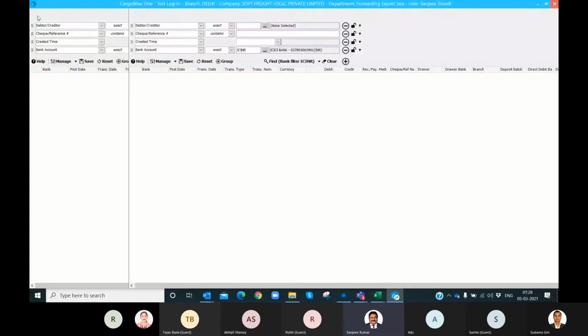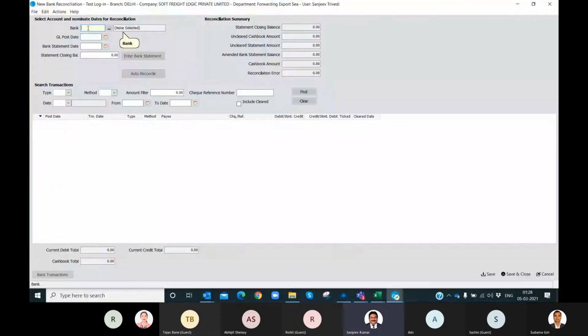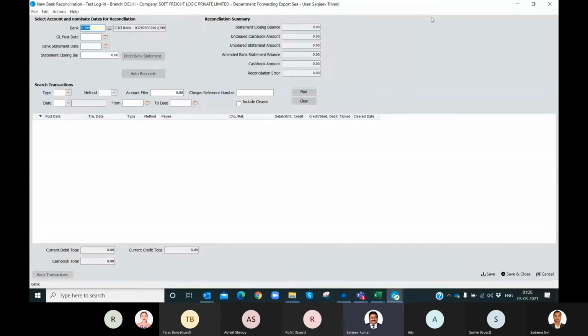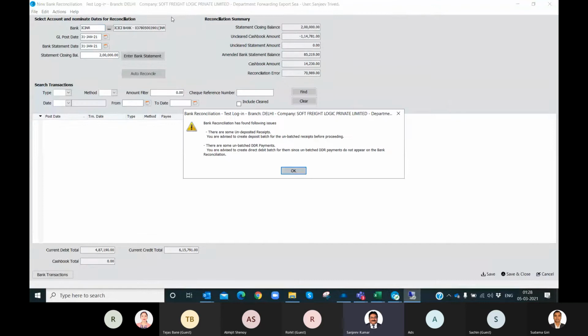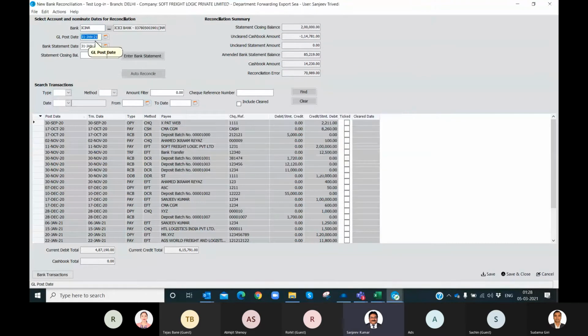Then the bank reconciliation window is also there. One can reconcile the bank by going here. We have to select our bank. Like here, if I go here and select a bank, press tab, you can see up to 31st January it has popped, meaning up to 31st January reconciliation was done, and total reconciliation error is 70,000.